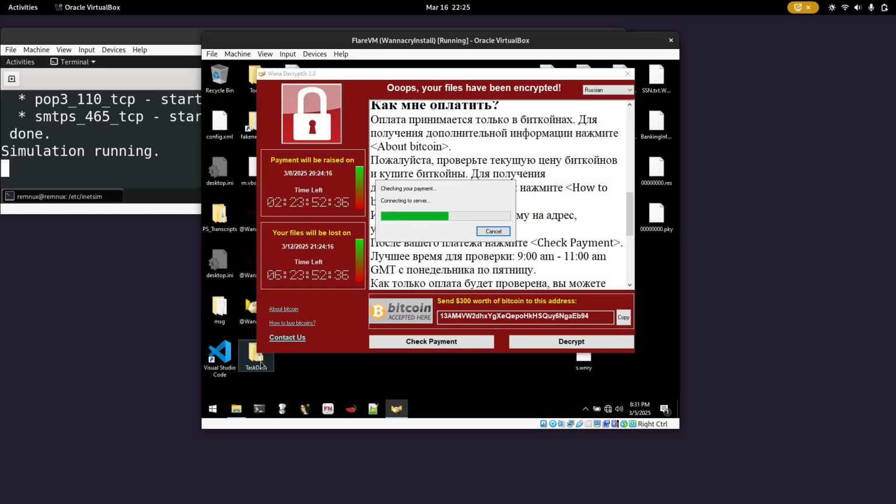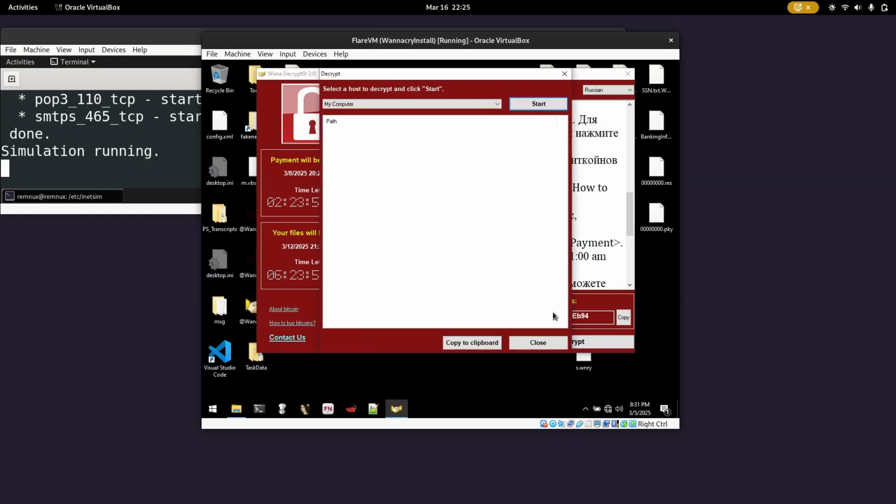Maybe it uses a web port, SMTP port. It is worth looking into that. That's not going to get anything. What if we click decrypt? Let's just start.